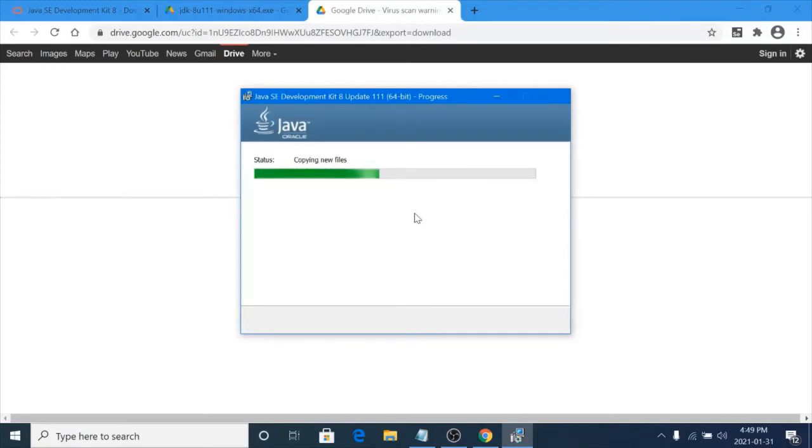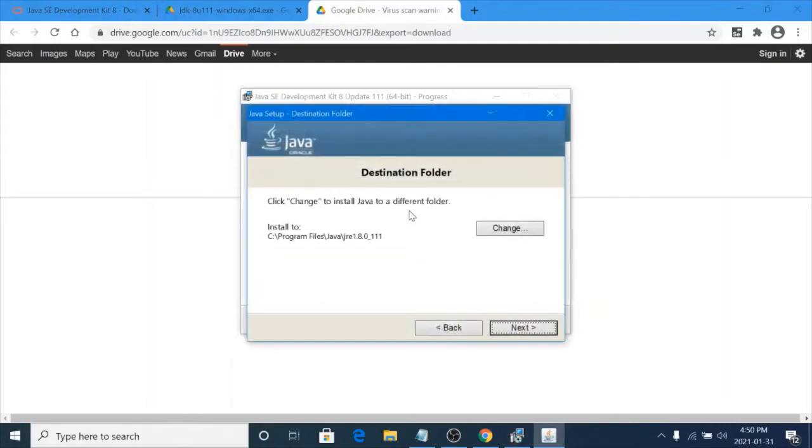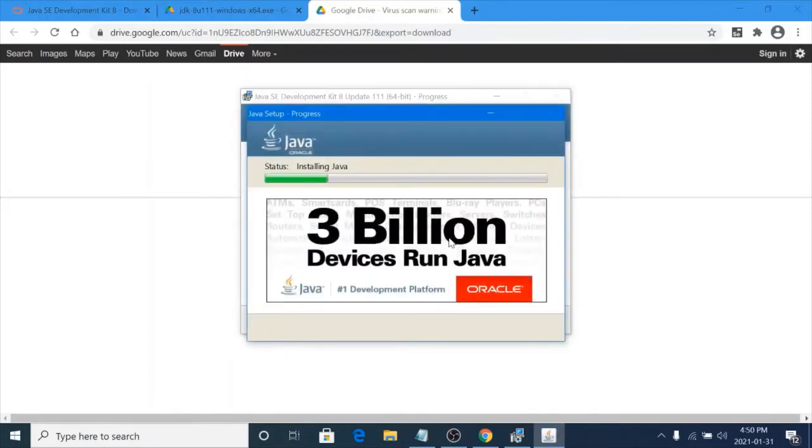It's extracting files from the installer file and copying them into your local drive. By default this is the path: C drive, Program Files, Java, where Java is the folder, and JRE. If you want to change the path, let's suppose you want to install Java in D drive, you can change it from here. But I will go with the default one. Let me click on next. So it's downloading and installing the Java.